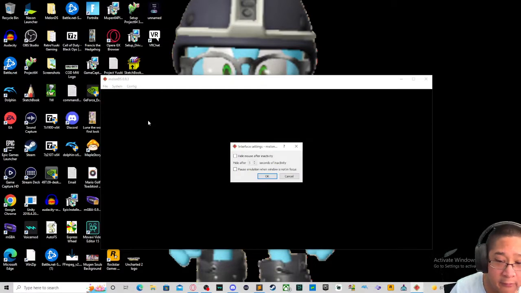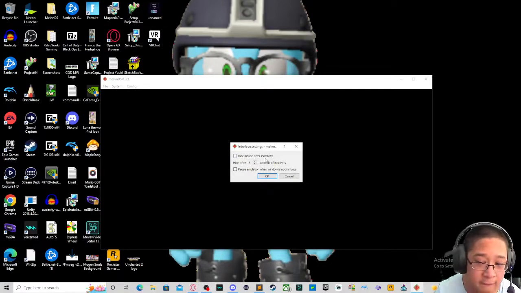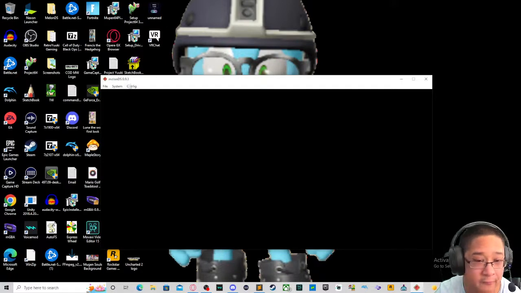The interface settings refer to the interface, of course, and here's how it works. Hide mouse after inactivity, meaning you're going to hide the mouse input after X amount of minutes, and you can set that up. Or you can do the pause emulation when window is not in focus, meaning let's just say I'm playing a game right now, Mario, and then I click out to the desktop, then the emulation is going to pause when you put this on check. But for the most part, I usually keep both of these unchecked.